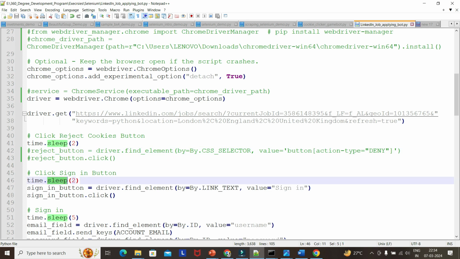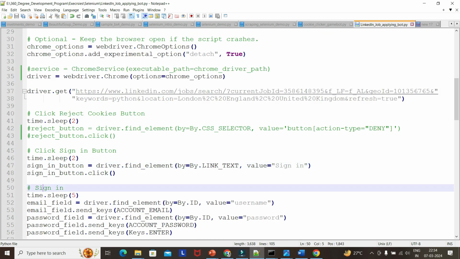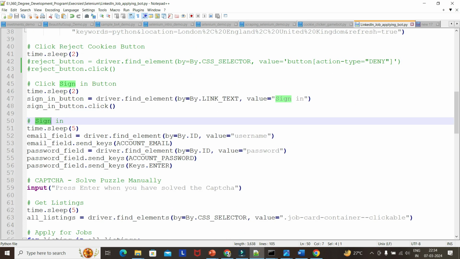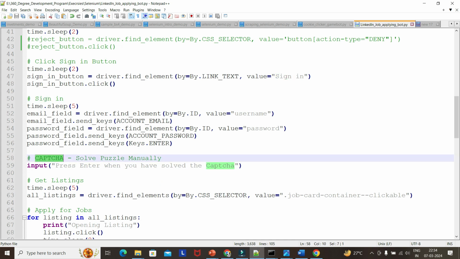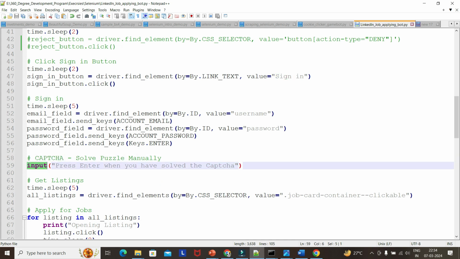Now whenever we click on the sign in button, if you see, we are using the link text, sign in, and once we sign in, we give the username and password. And if it presents any captcha, we wait until we solve the captcha and press the enter button. The execution will wait. This is one kind of waiting state, we can say: unless the user clicks on the enter button, the execution won't go forward.